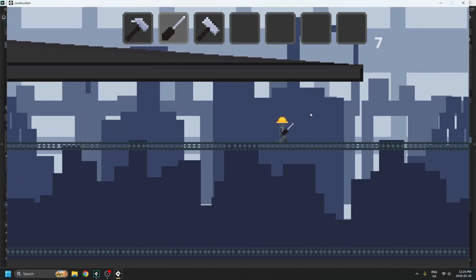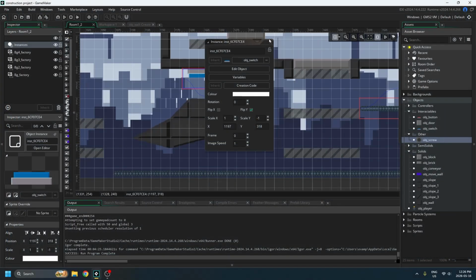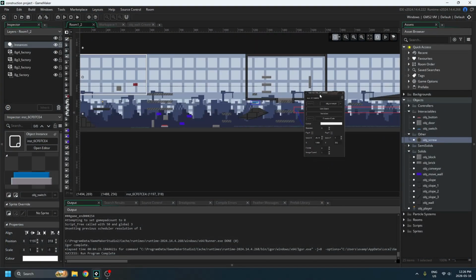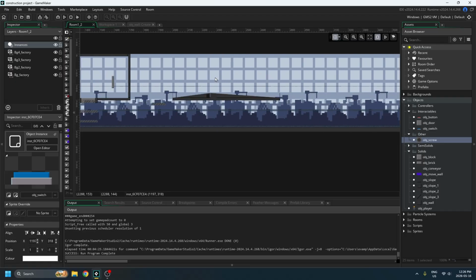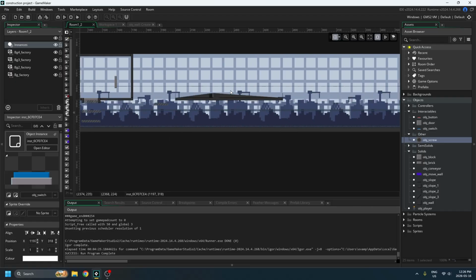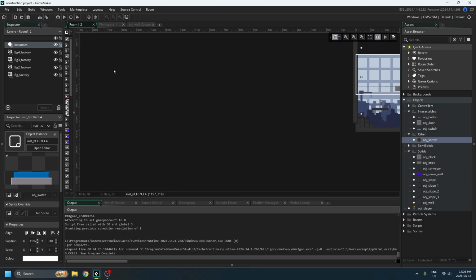But yeah, so game looks pretty good, I would say. Look at all this, look at this big level. It's like 4,000 pixels wide. That's pretty cool.